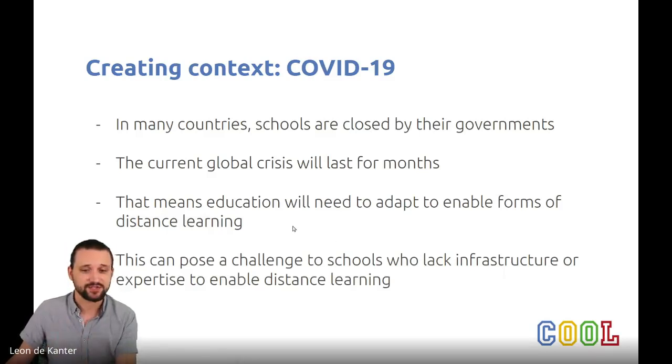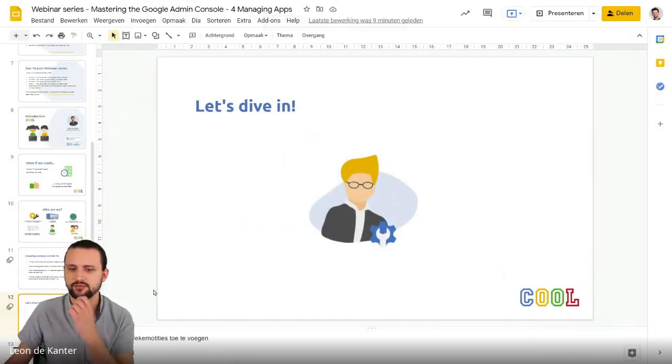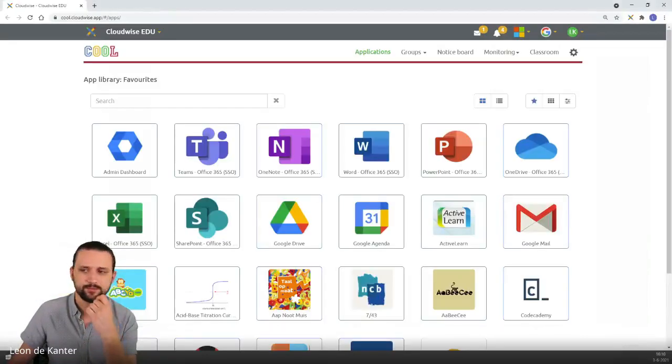This is just an introduction. We are going to cover Google Workspace now because we are diving into the subject right now. If you have any questions, do write them down in the chat so that I can cover them in more detail. Because today we are covering how to manage apps within Google Workspace. Now, I'm going to go and dive in real quick.